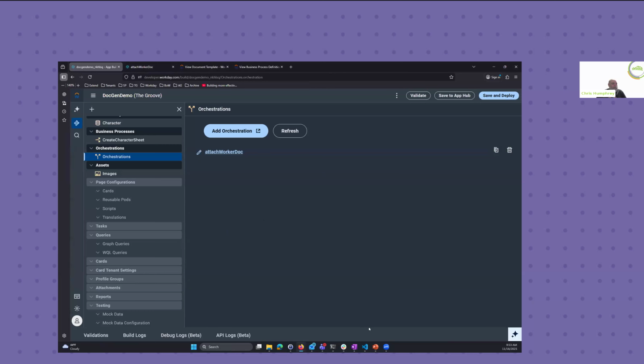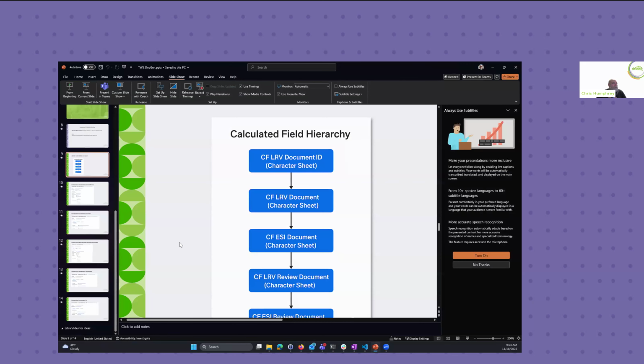Yeah, the calc field screenshots are in the PowerPoint, which is on GitHub, and it's linked off of the forum post. There's also a PDF version as well, which Clint and I try to do, a PDF and a PowerPoint version of all our presentations. So hopefully that's useful for folks. That's all I had.